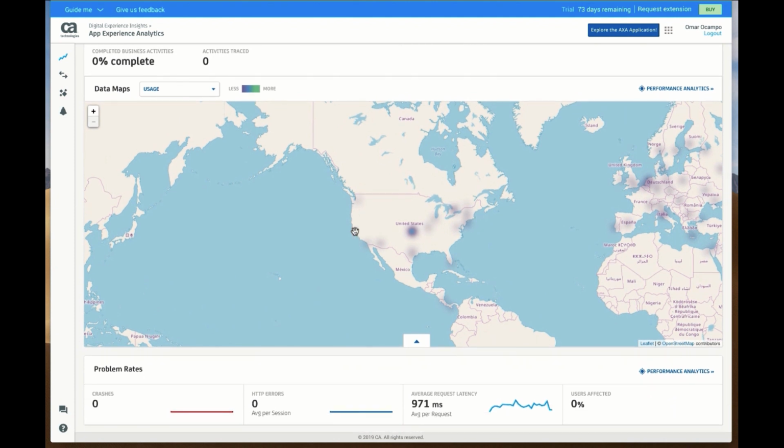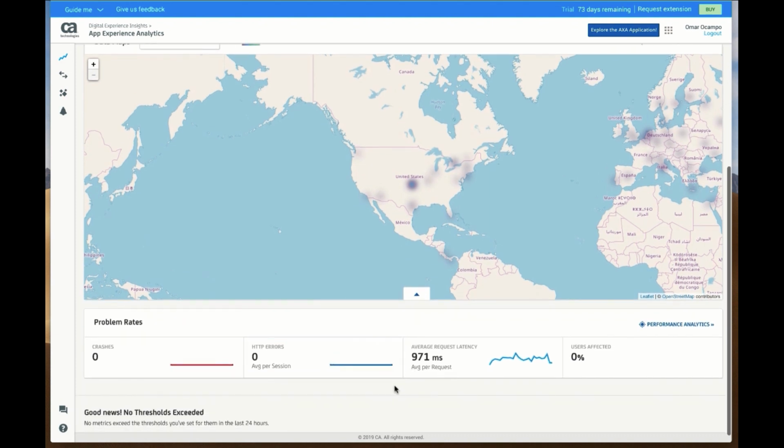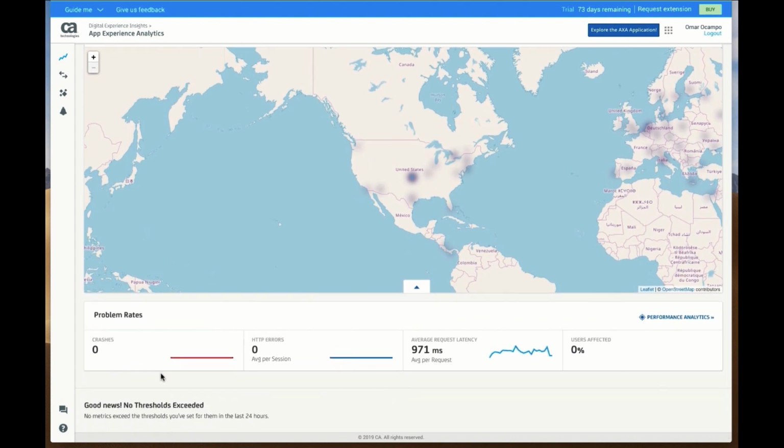I can also track the geolocation of those end users, where they're hitting my application from. And lastly, I have a summary of any crashes that might occur, HTTP errors, latency. Obviously, I can hit this Ticket Exchange not just from the web, but maybe from a native mobile app. And if I had an issue with a mobile app and it crashed, it would be captured as a crash. That's what it was showing there.